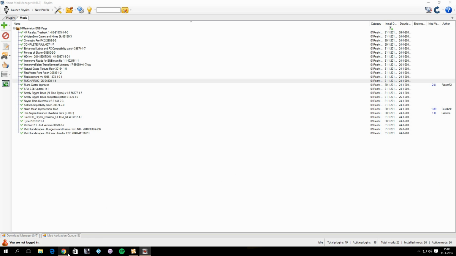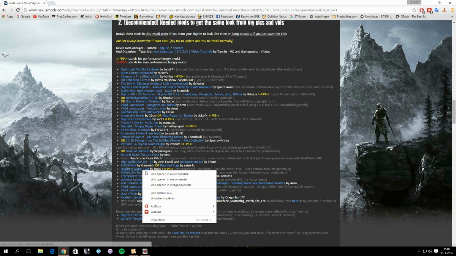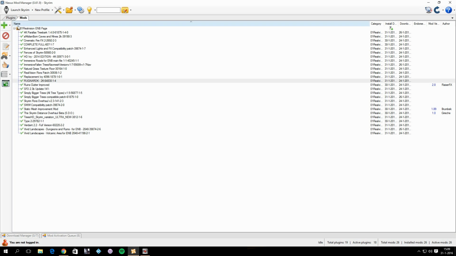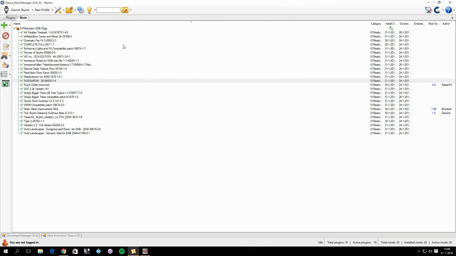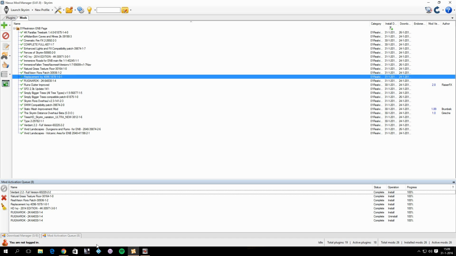Okay, once everything runs fine, it is time for our water section, starting with Realistic Water 2. Download this version 1.11 and download the Realistic Water 2 ENB textures as well. That is the start of our water adventure, Realistic Water 2. Let's see how long it takes. Realistic Water 2, okay. Let's wait a little bit then.